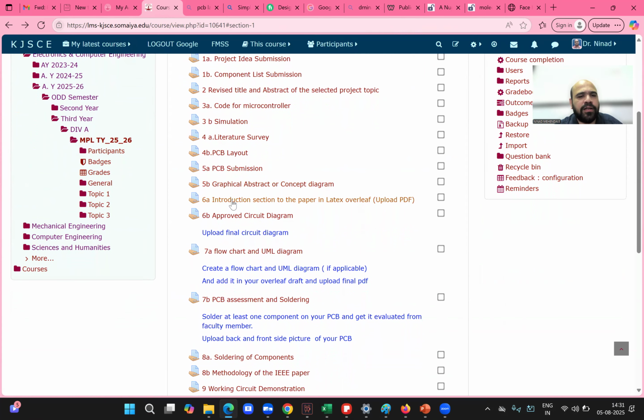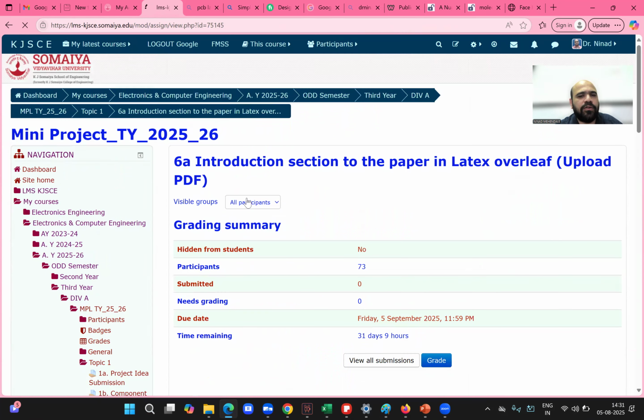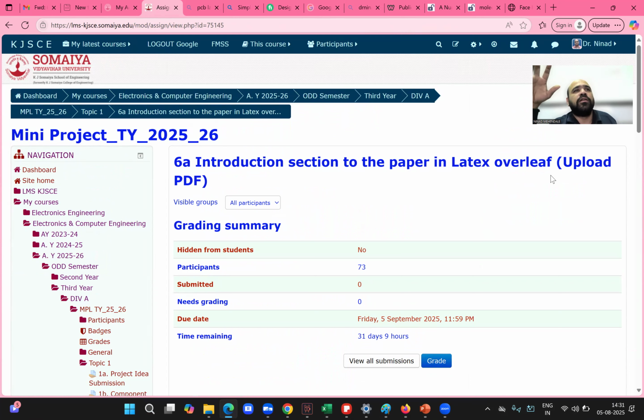And the last part is your assignment 6A. So in this one, you have to submit an introduction section about your paper. So now you know your topic. The introduction section will be divided into three major parts. What different things you need to include in the introduction section is, first, what you are doing. Second, why you are doing it, what is the need to society that you are doing this. That will be the second paragraph. And third is the methodology you are following.